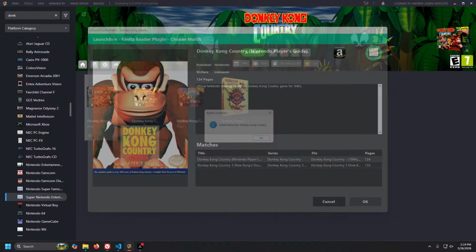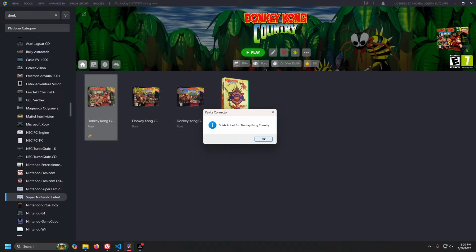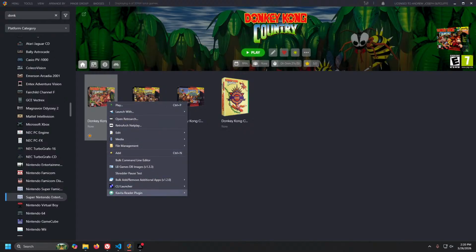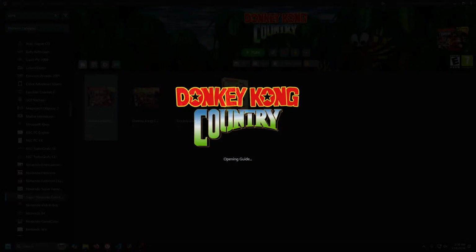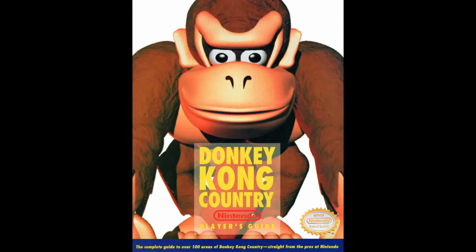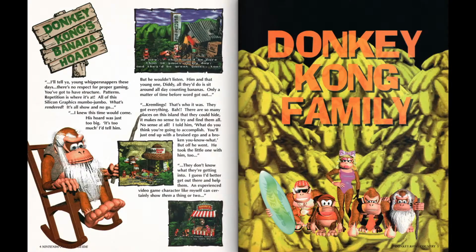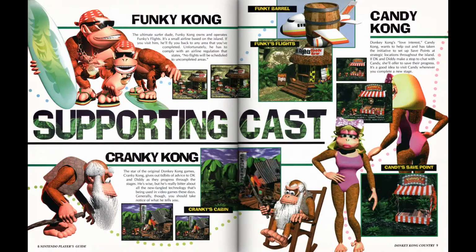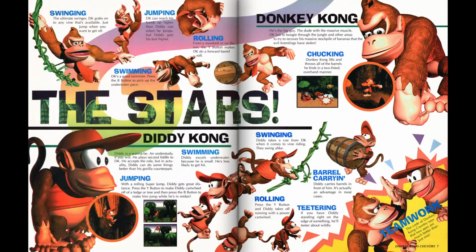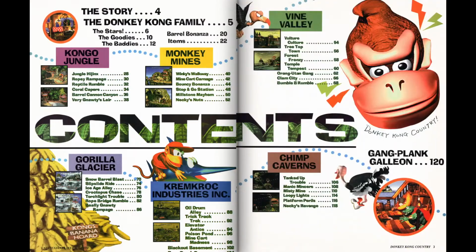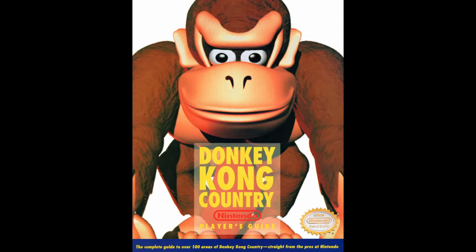So I'll select OK. I get a confirmation, and then I can use that same right click menu to open the guide, and it'll give me a nice transition screen, and then open up the guide so I can view it, just like it was in Kavita Reader, so you can view the pages like this and zoom and scroll and do all that other stuff, just like you were in Kavita Reader.